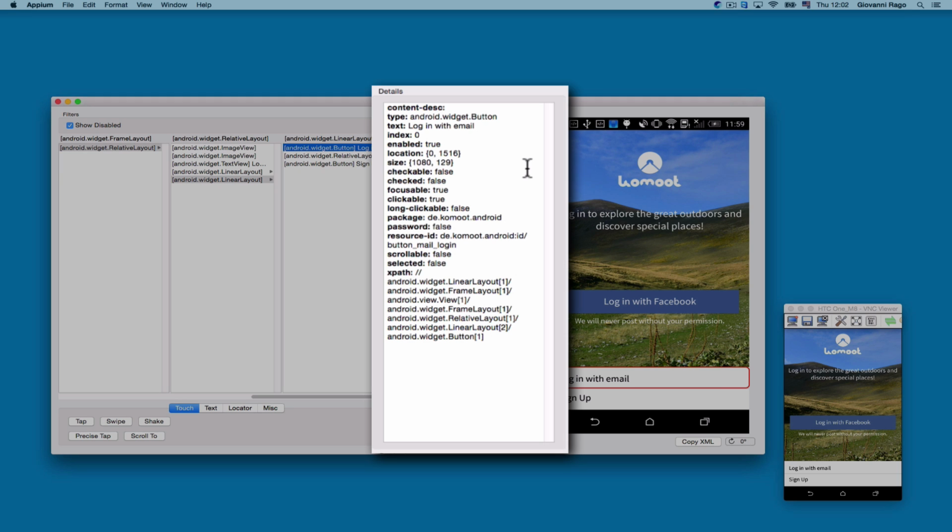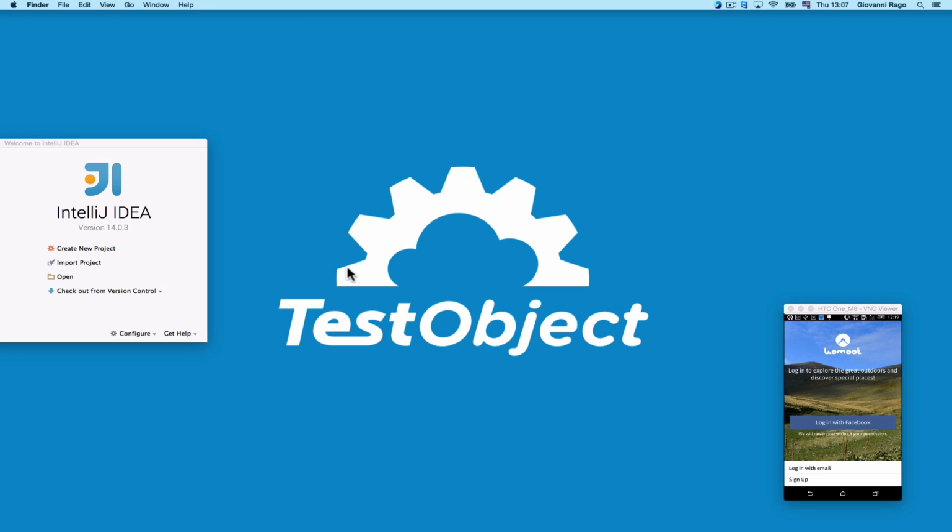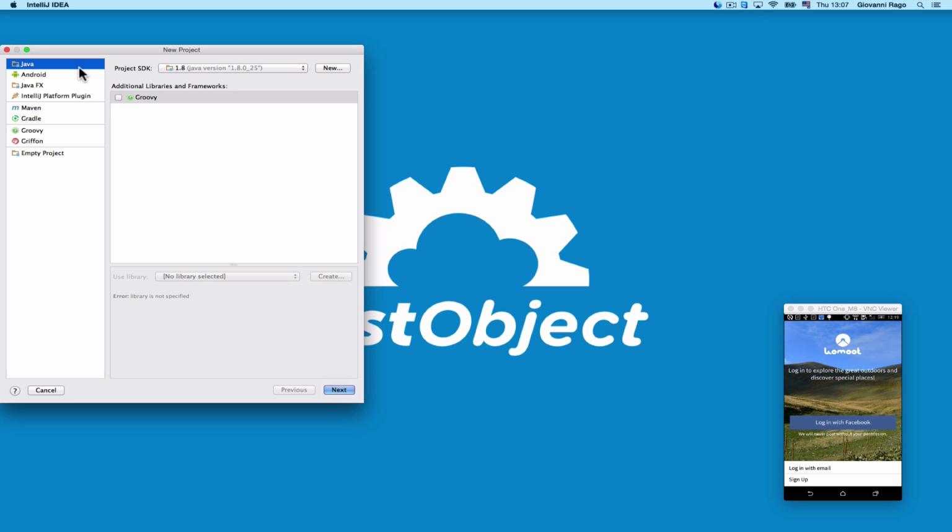To do so, we will use this element's ID, which we can find under the label Resource ID. Just copy this and put it on the side for now. We will be using it shortly. Now it is time to open up our IDE and import a couple of dependencies before we write our test.